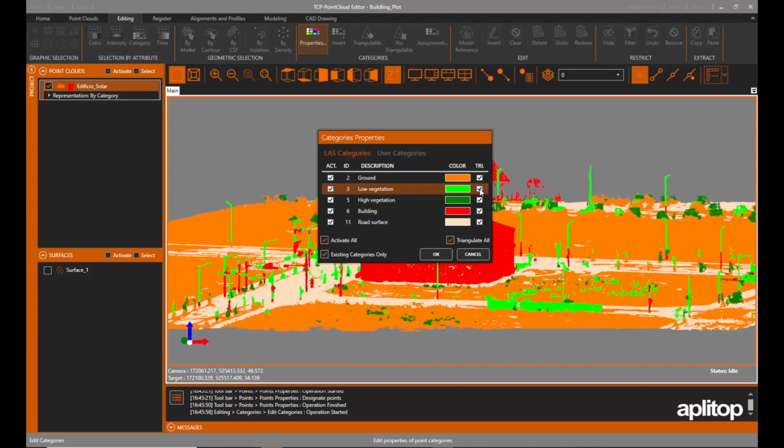We go into the properties of the categories, and we're going to leave as vertices of the triangulation only the terrain and road surface categories.